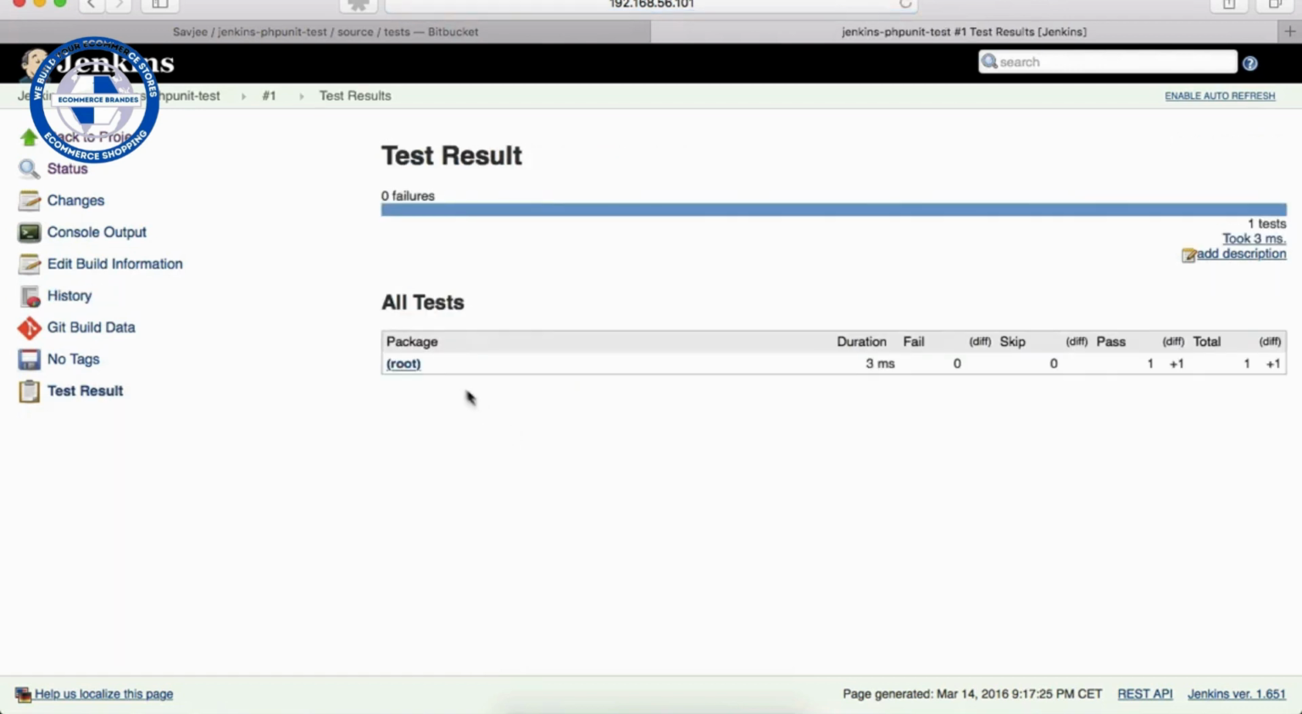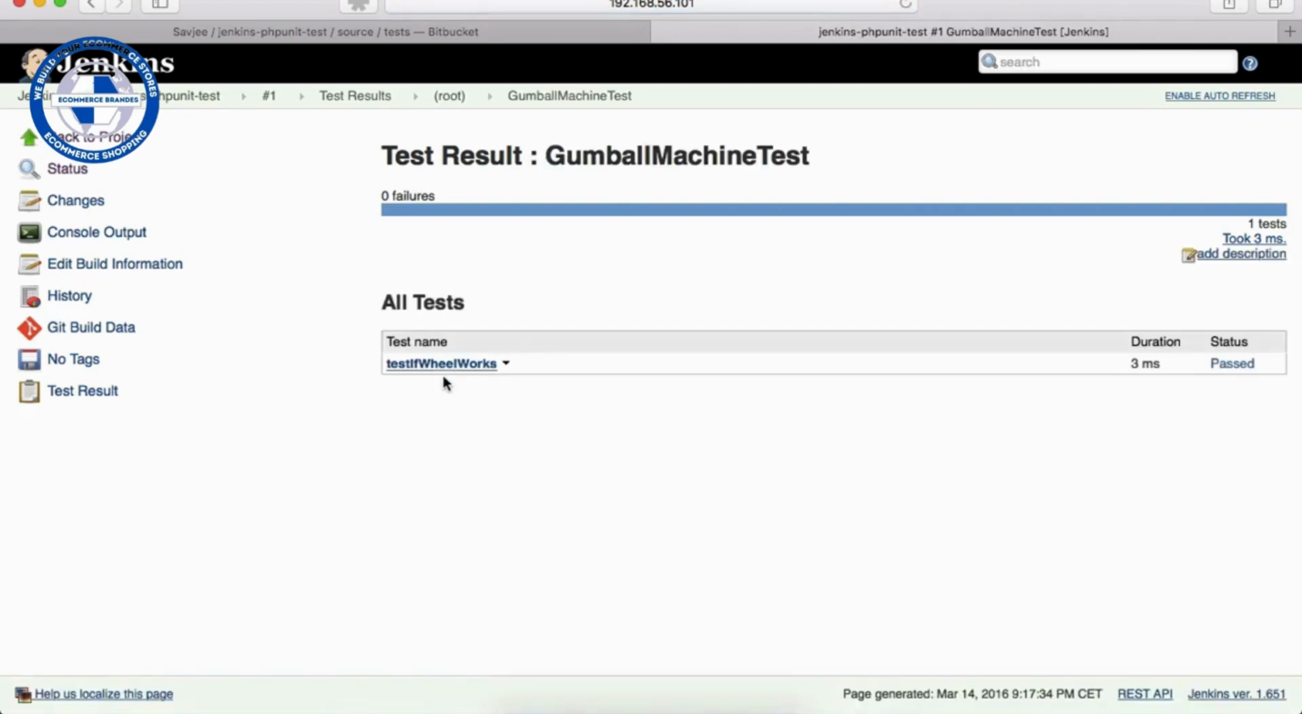And if I click on it, I can see, well, in the root package there is a Gumball machine test. It took 3 milliseconds to complete. There was one passed test. I can even click on it. I can see the name of the test. I can see how long it took.